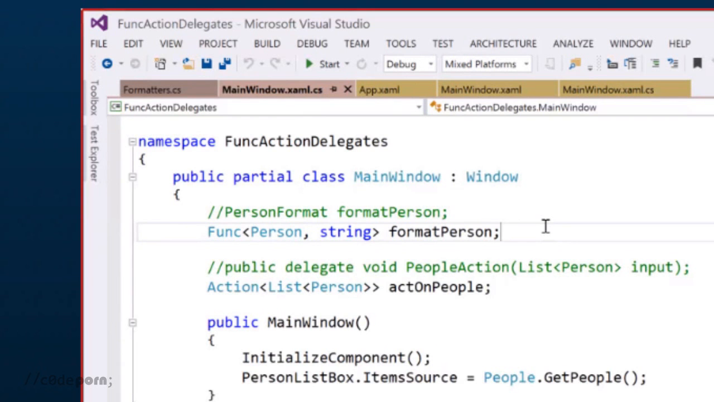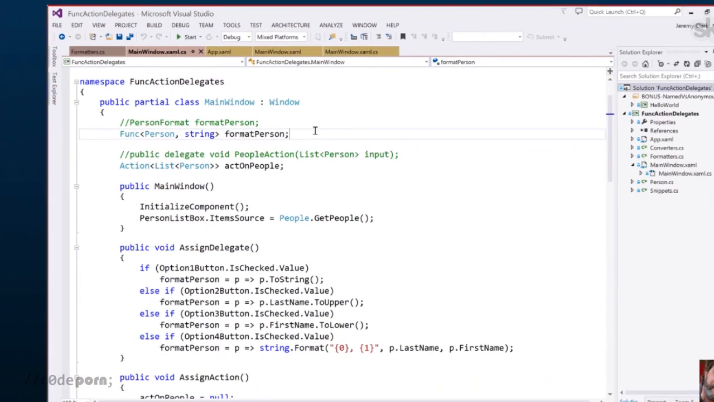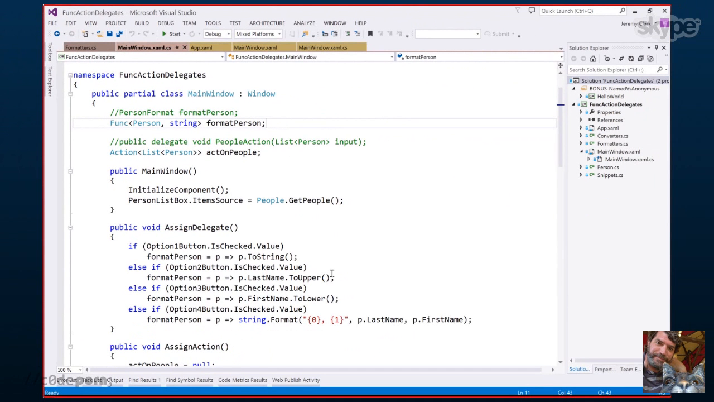When we learn to read Func and Action, which is another built-in delegate type, what this tells me is that this is a delegate that needs to take a person as a parameter and it returns a string. So that's what Func of person, string tells me. The last generic type is always the return type, and then we have parameters before that. In this case, we just have one parameter. And so when I come down to these particular Lambda expressions, I have one parameter, and it is of type person. And we can see that all of these return a string of some kind, either ToUpper or ToLower or doing a string.Format. So all of these have the same method signature. They take a person as a parameter and return a string.